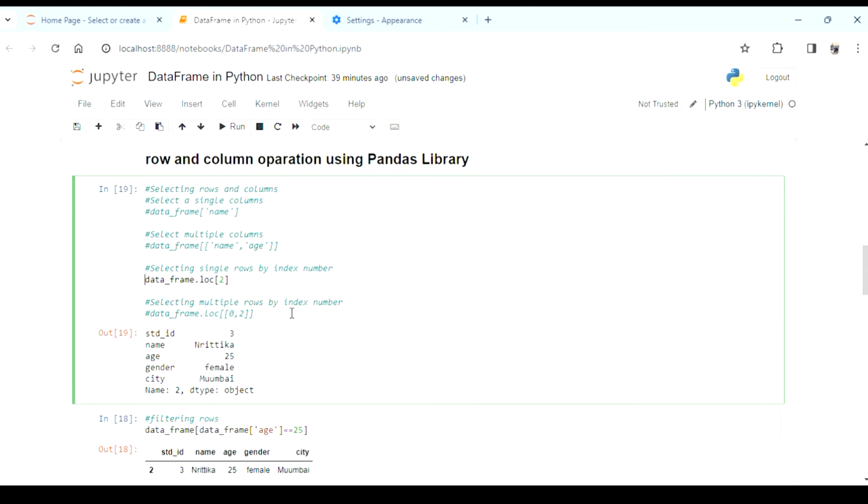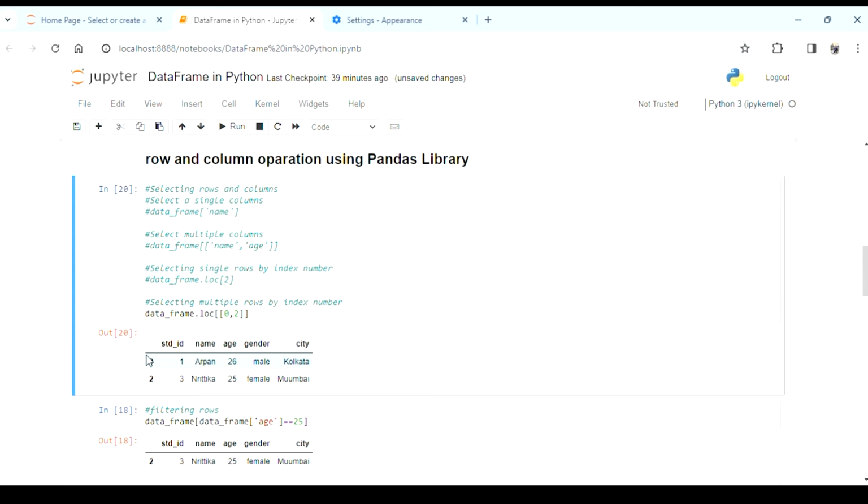Now if we want to select multiple rows at the same time, then we have to do the same thing just like the column operation. First we have to write the name of the table, then we have to give the location of the rows. To give the location of the rows, we have to give the index of the row inside a square bracket, and also we need to put another square bracket outside of the index numbers. Now let's run it. Now see, we have two rows over here. Where the index number is 0, it is giving the details of Urban, and where the index number is 2, it gives the details of the other student.